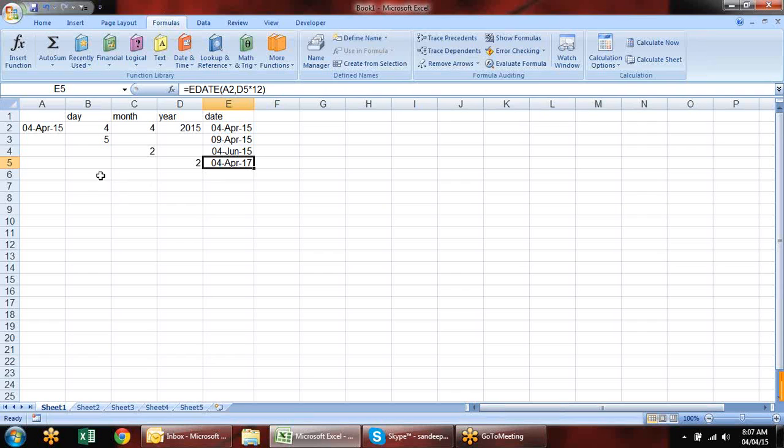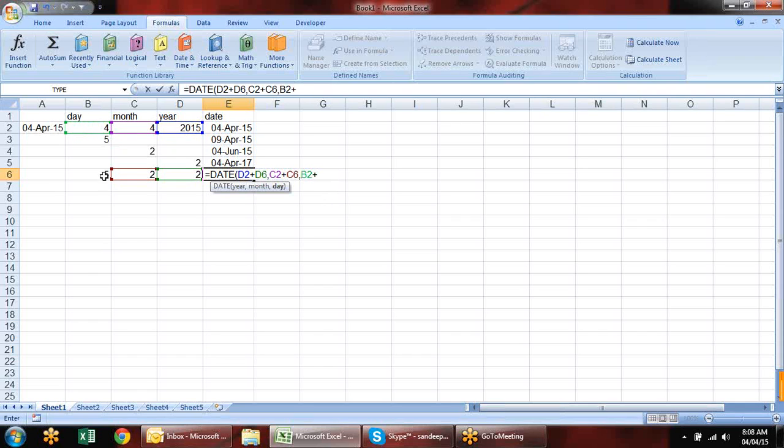Now I want to add to this date 5 days, 2 months, 2 years. What else can I do? I can use the DATE formula also. I can take the year from here plus the year from here. I can do calculations in the parameters also, so I don't need to do anything difficult. I can choose the month from here plus the month from here, then year. So the DATE formula also already has the EDATE in it.